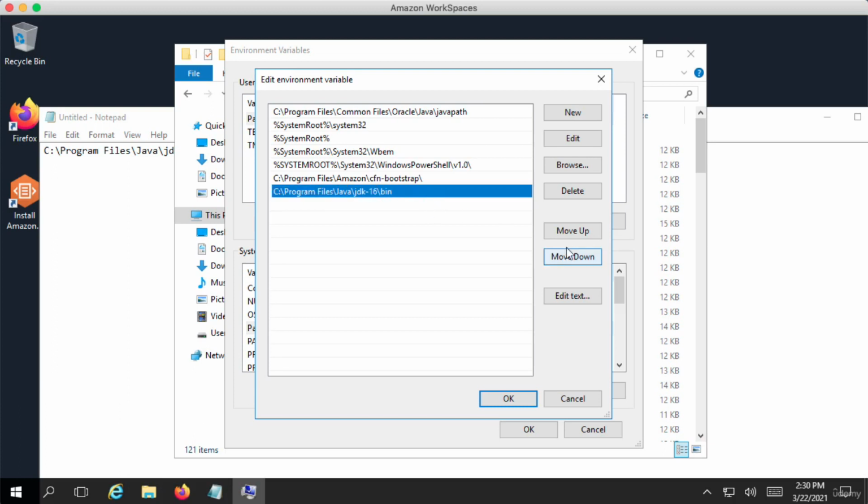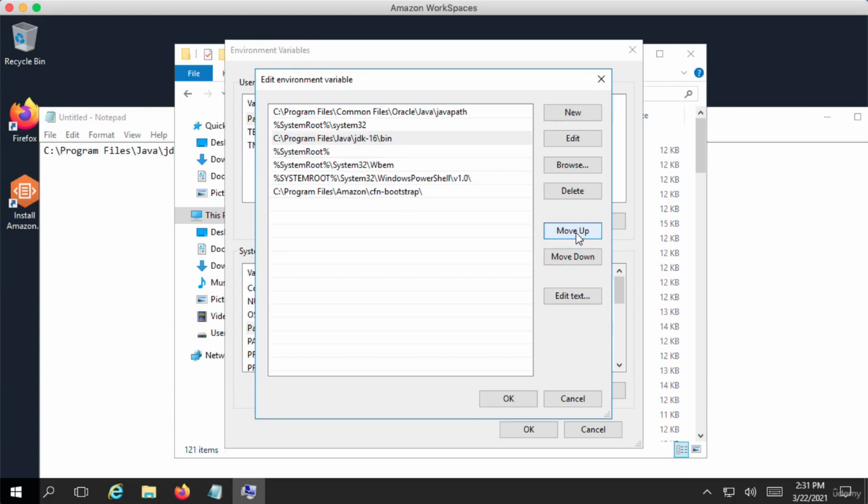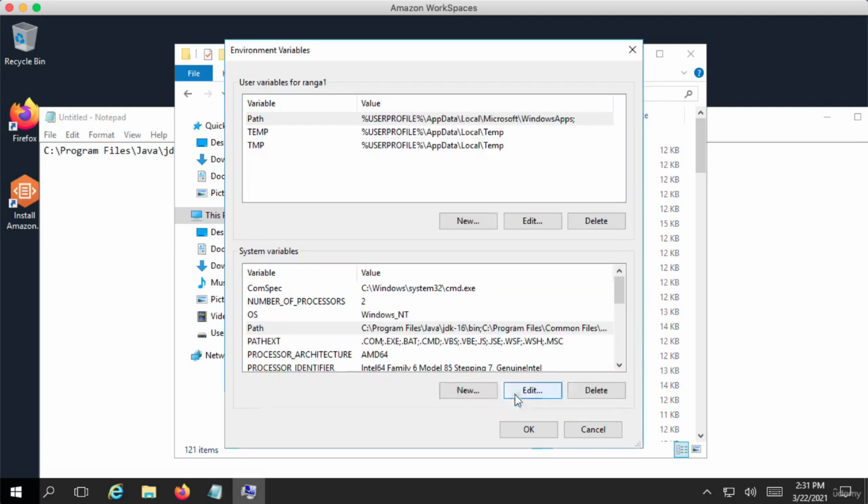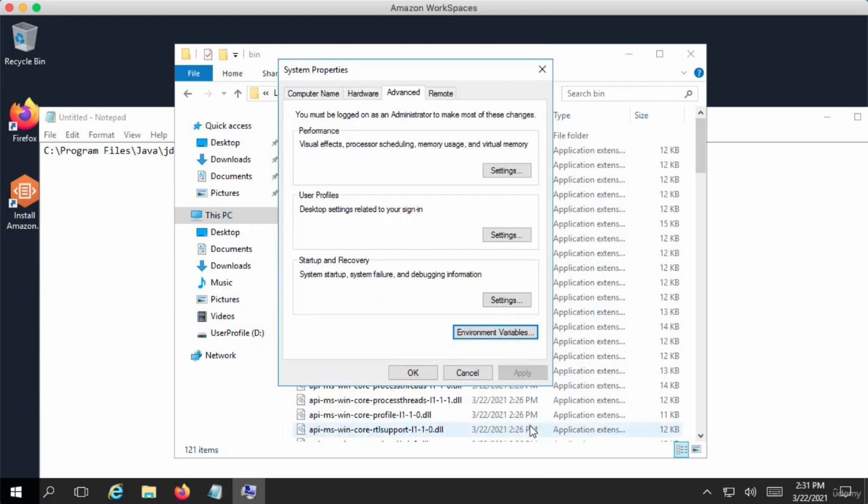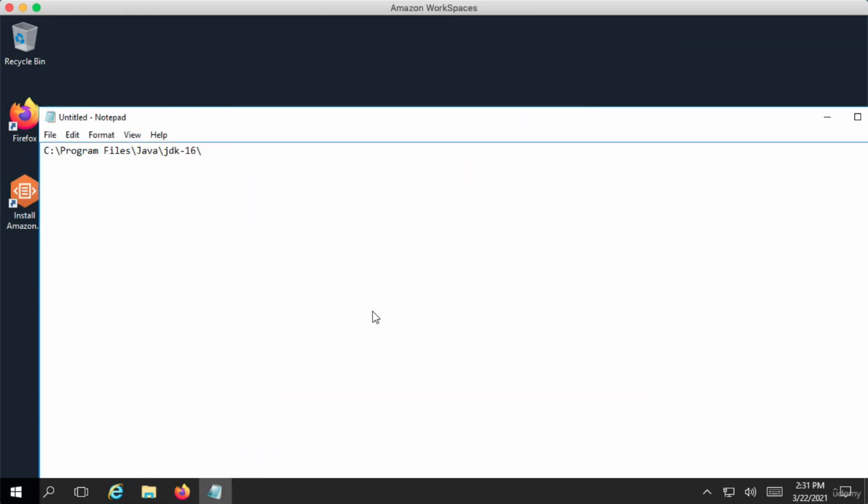One thing I would recommend you to do is to do a move up. So move up, move up, move up, move up, move up, move up, so that it's the first one at the top. Once you have it at the top, you can say OK, and you can say OK in here, and you can close this and close the folders. And what I would recommend you to do is to close the command prompt.